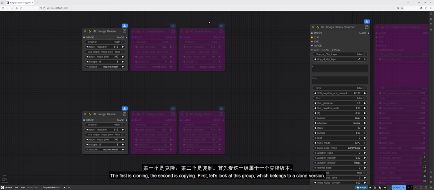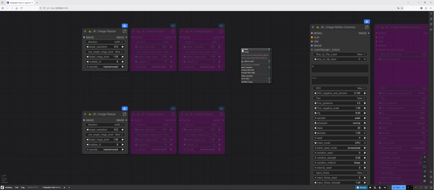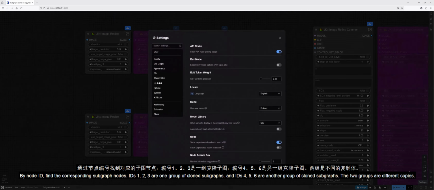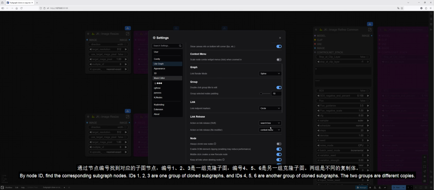The first is cloning, the second is copying. First, let's look at this group, which belongs to a clone version. In the node search menu, you can see 4 strangely encoded nodes. Each code represents a subgraph clone, and each clone contains several nodes. By node ID, find the corresponding subgraph nodes.